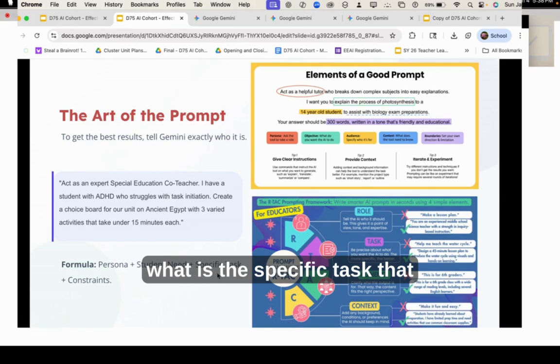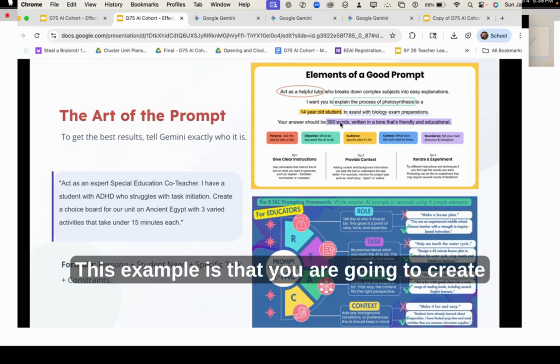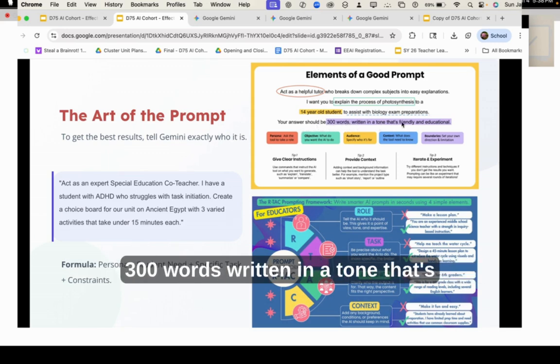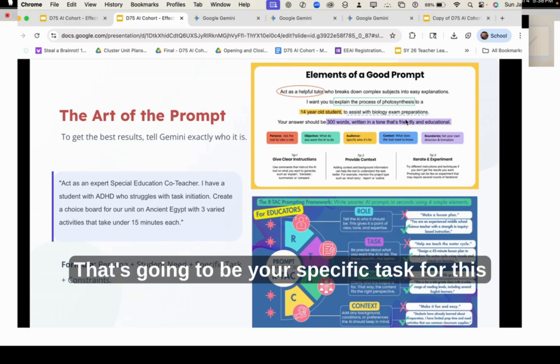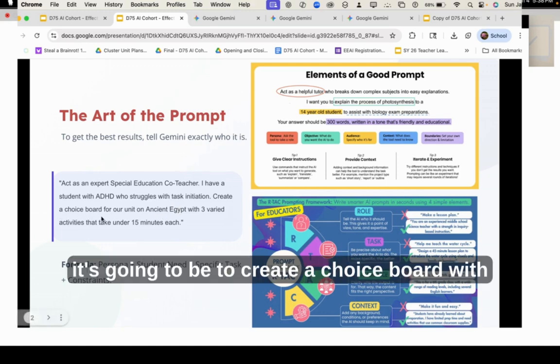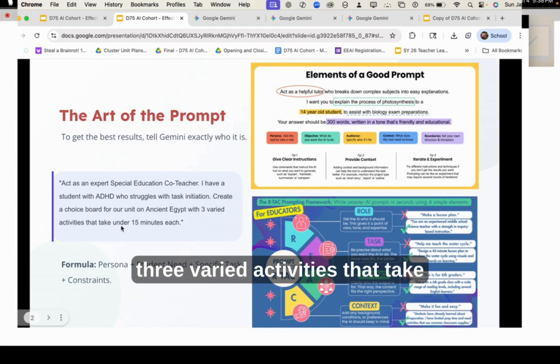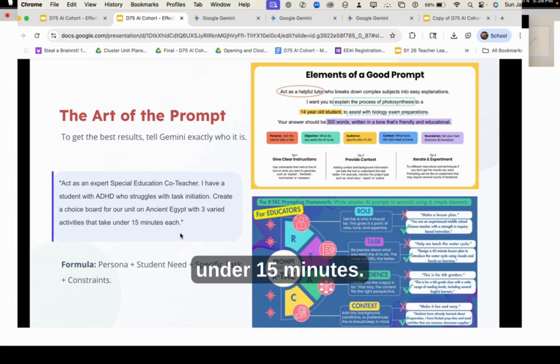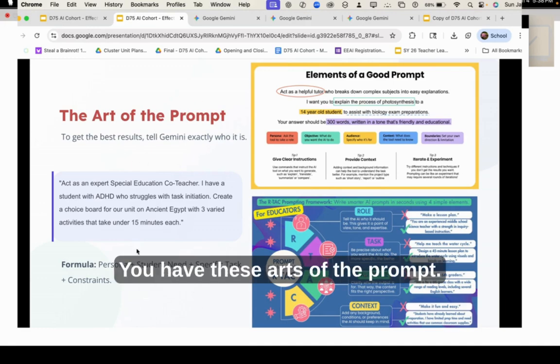Now, what is the specific task that you are going to be doing? This example is that you are going to create a 300 words written in a tone that's friendly and educational. That's going to be your specific task for this student. In this example, again, it's going to be to create a choice board with three varied activities that take under 15 minutes. So you have this task, you have these parts of the prompt.